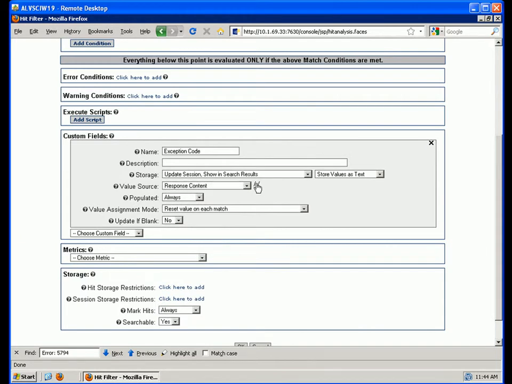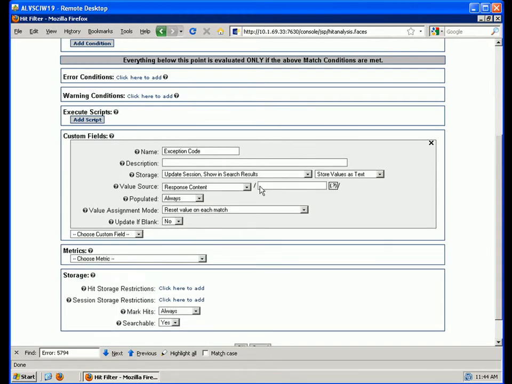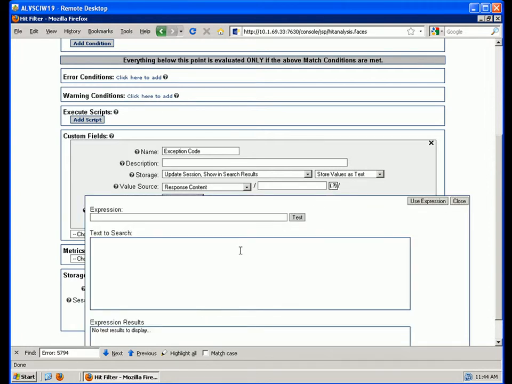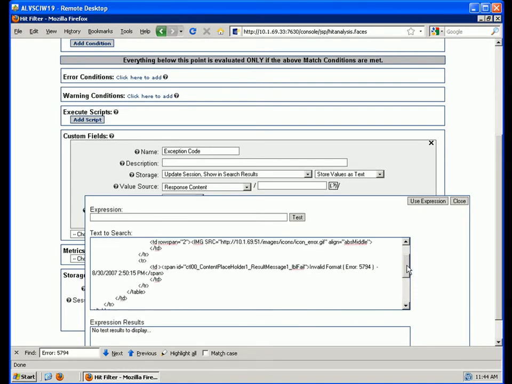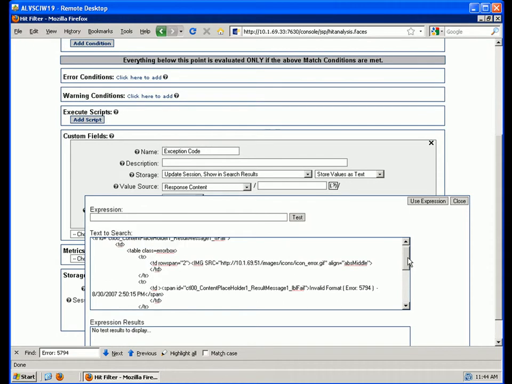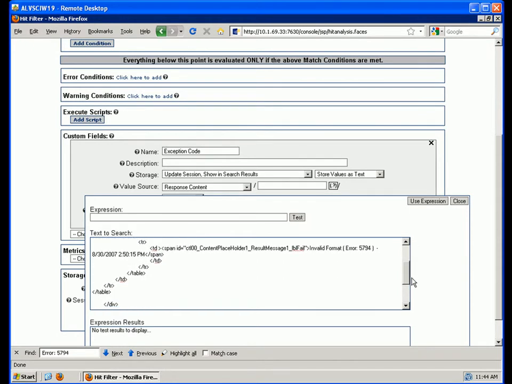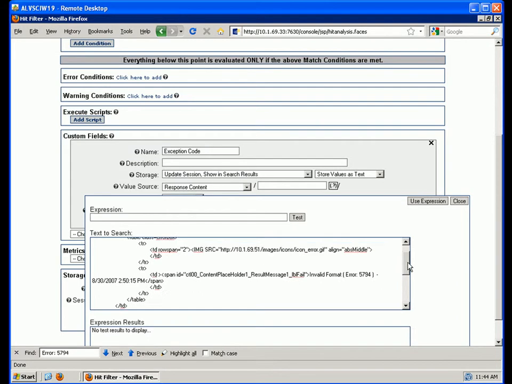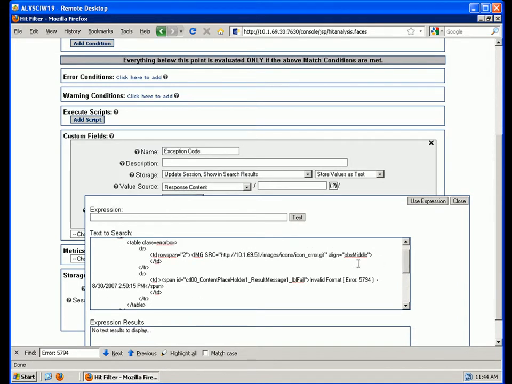Now if I click on this, this lets me put a search string for my response content to tell me what the anchor point is that I'm looking for. So I can use this tester to make sure that I have it right. Now I copied the section of the page before that I was interested in to get that data from. And basically what I'm looking for out of this piece that I cut out is that specific error code in there. So this is the invalid format, 5794, that's the error code I'm looking for.